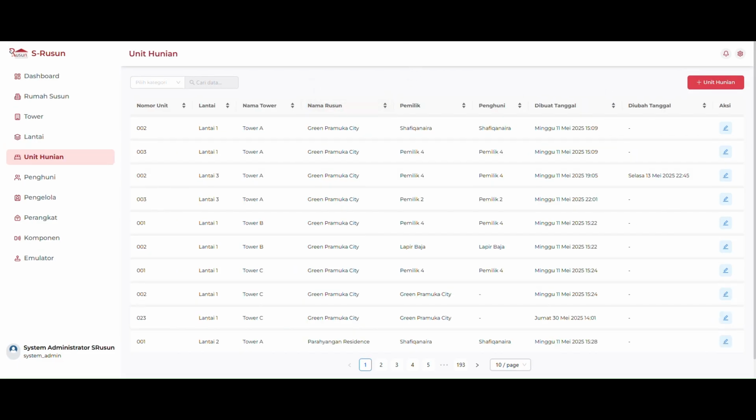So this is the page for residential units, and these are the units that are owned or rented. Various towers and floors are shared common assets. Each unit is linked to an owner and an occupant who may be different people. With complete data, it becomes easier to monitor who owns and who occupies each unit in the building.